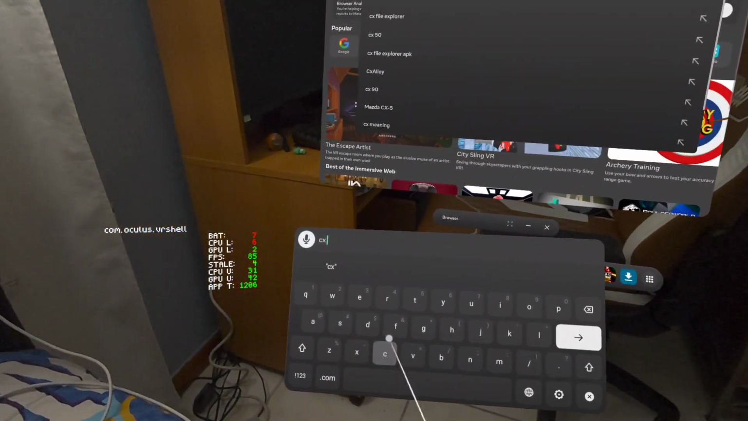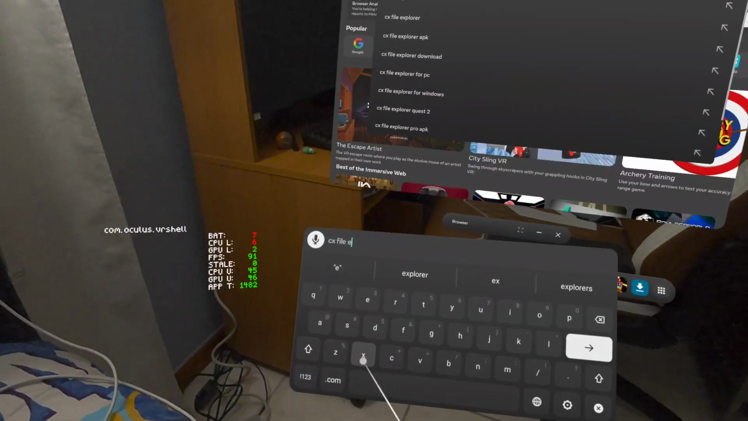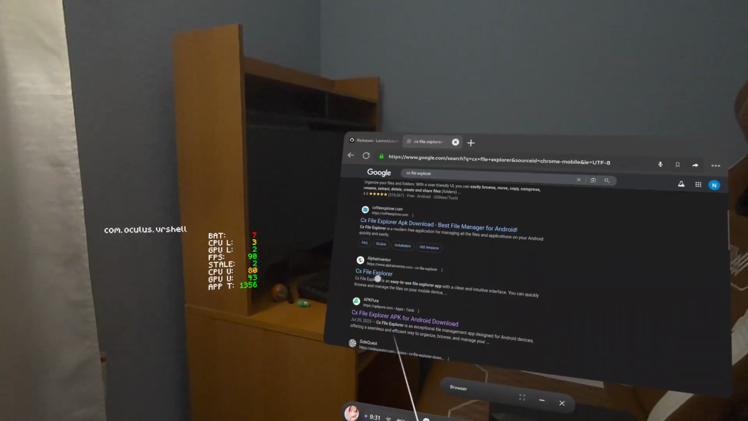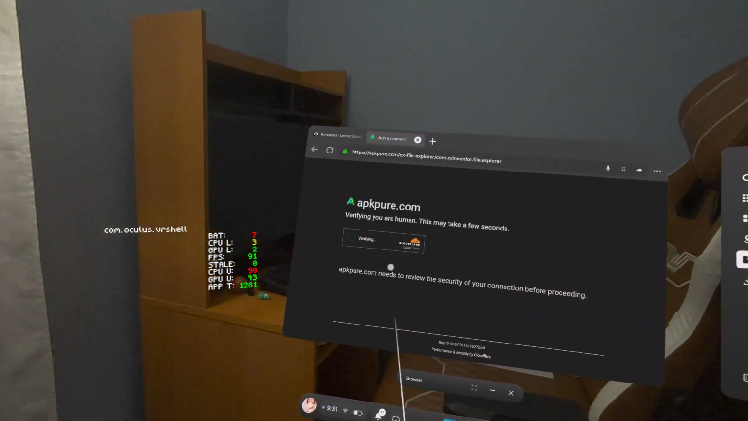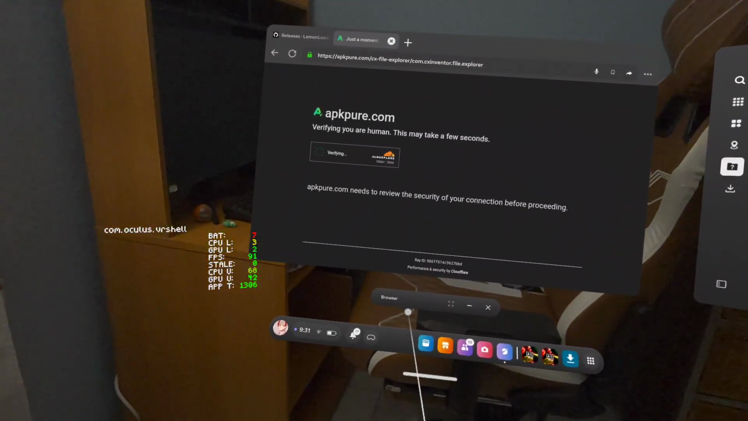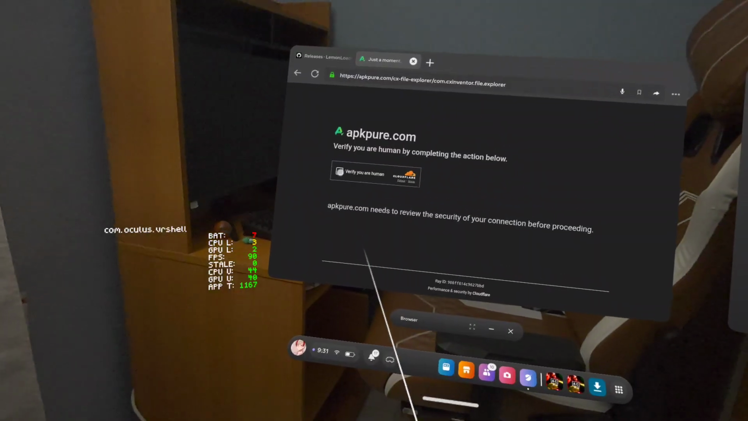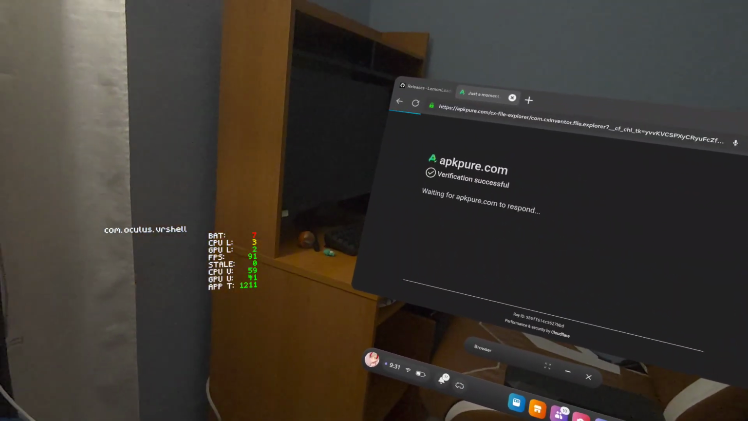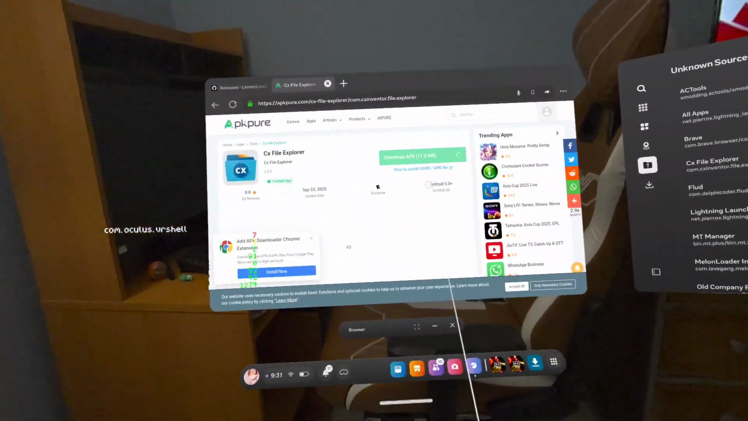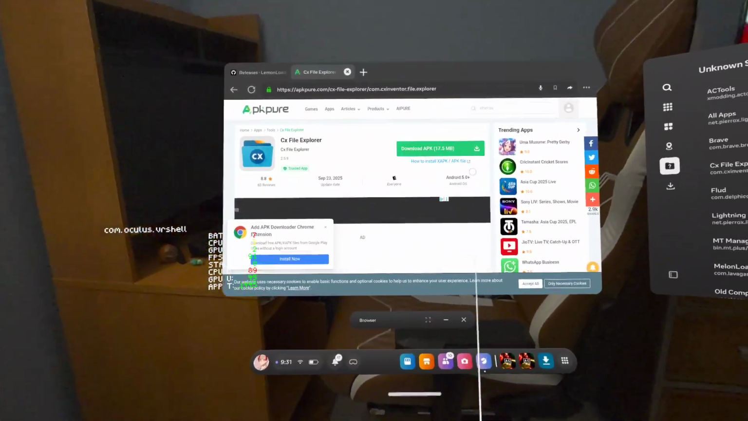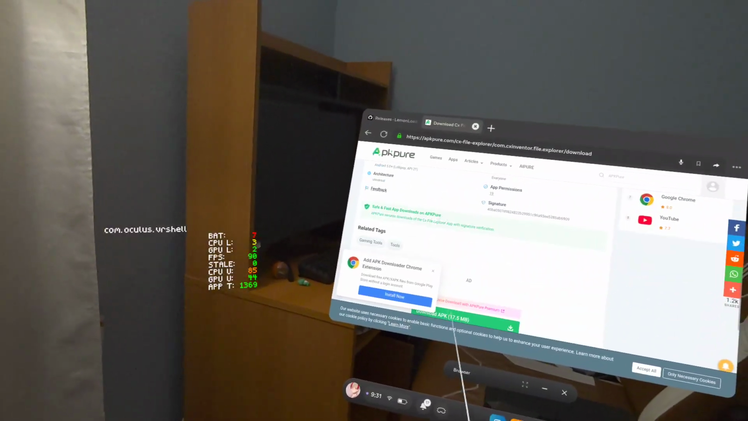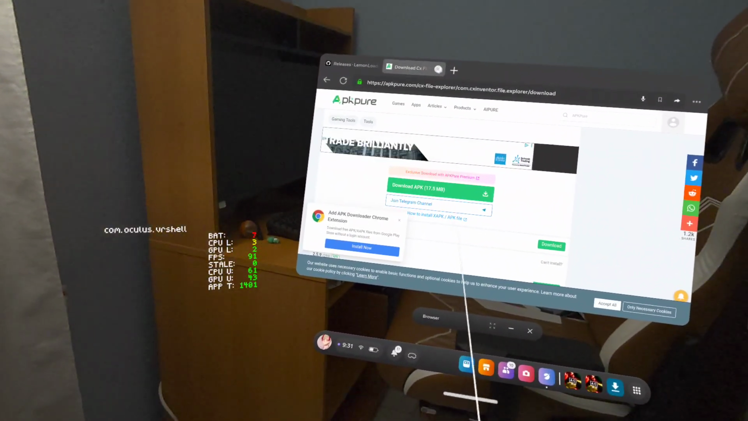Search up CX File Explorer, and then APK Pure. Let's verify you. Alright, and then press download APK, and then if this still loads, I didn't press it yet though. Press download APK, it should disappear, that's normal. Then you scroll down, press download APK again, it should download.